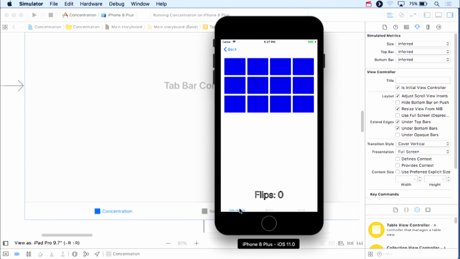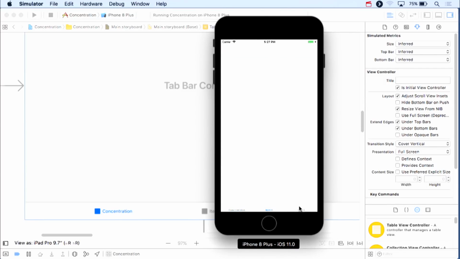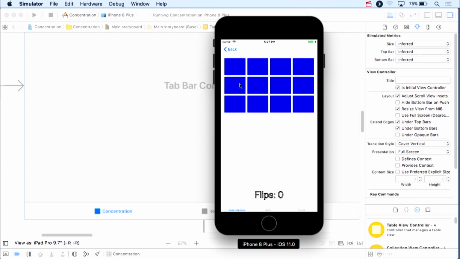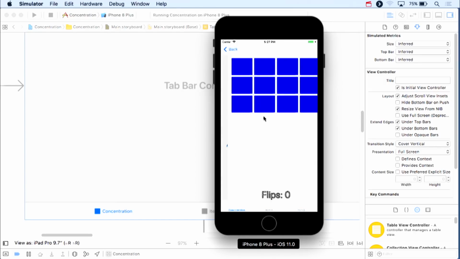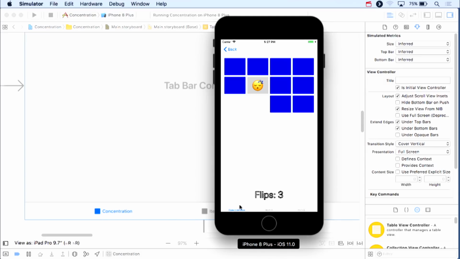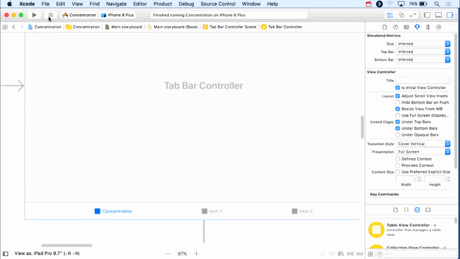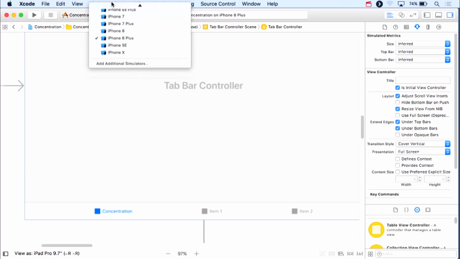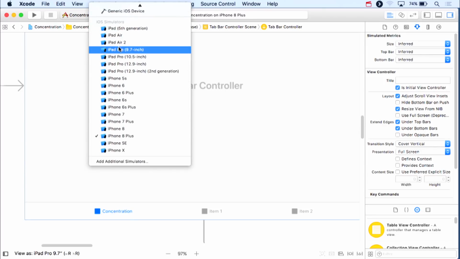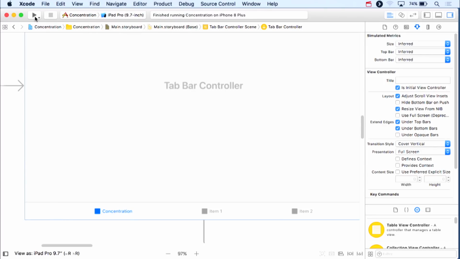There's the concentration tab. Here's item 1 tab. Here's item 2. They're blank. If we go back to concentration, we still have our full UI here. It's just in a tab right there. And same thing if we rotate, we've got the 3 tabs here. Okay, so that's tab bar controller. Really, really simple. Okay, let's talk about another little bit wonky thing with this app that we have.